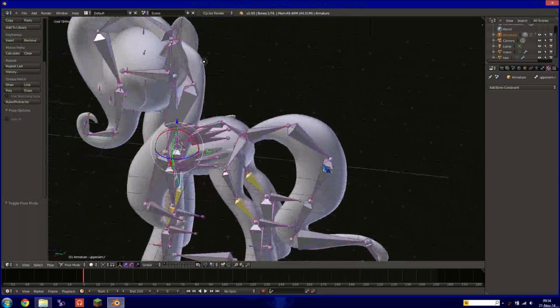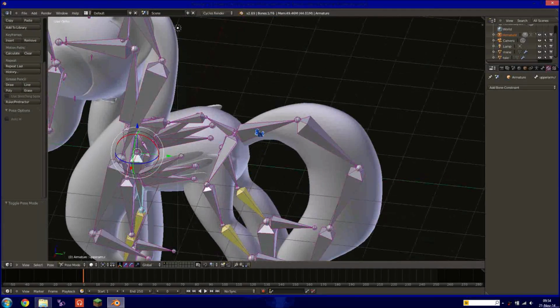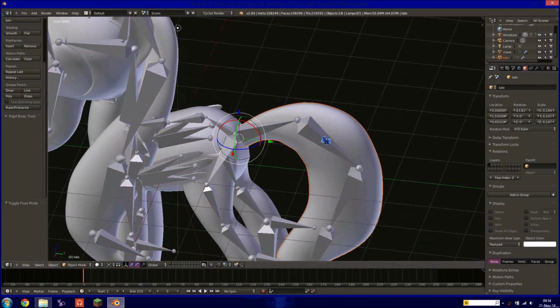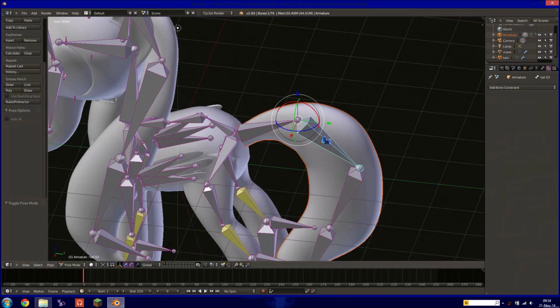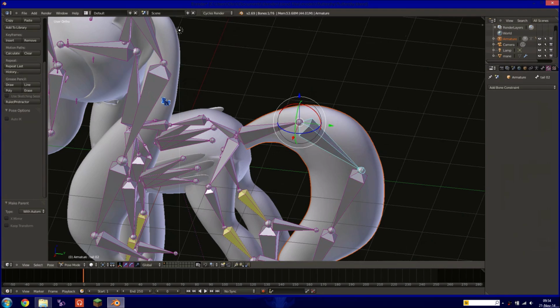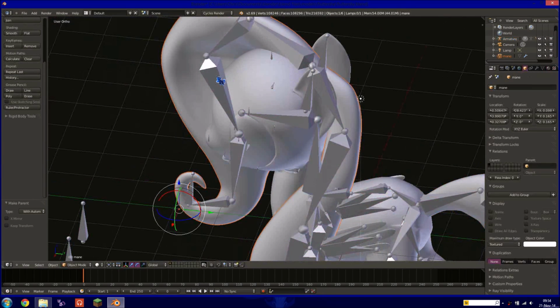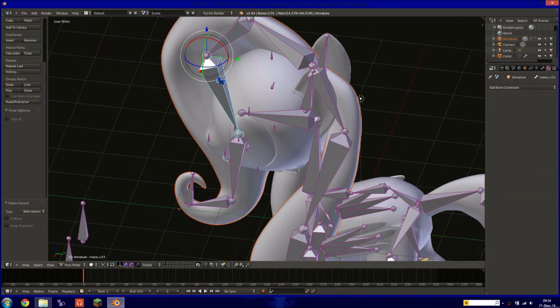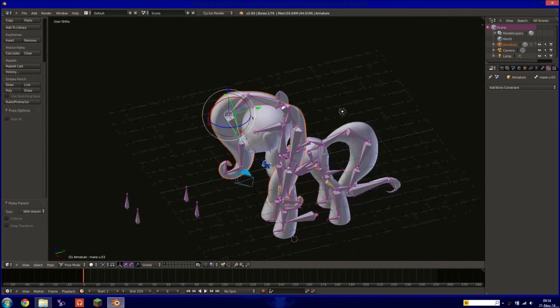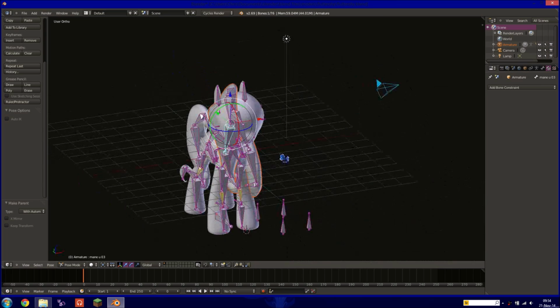Alright. The other thing is we need to do the same to the tail. Select the mesh, select the armature, Control P, automatic weights. The same thing again on the mane. Select the mesh, armature, Control P, automatic weights. Now our entire model is mapped to the skeleton.